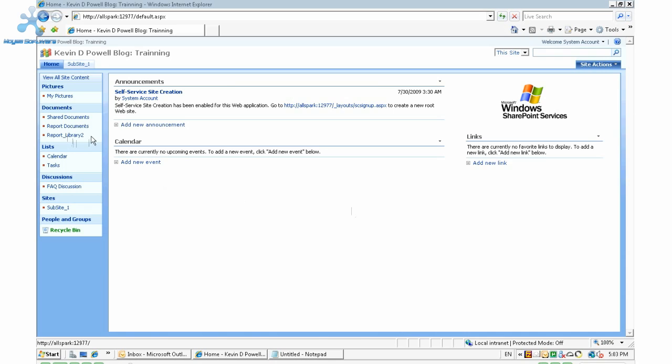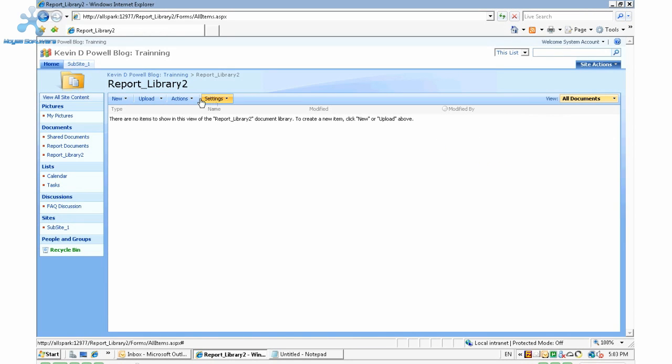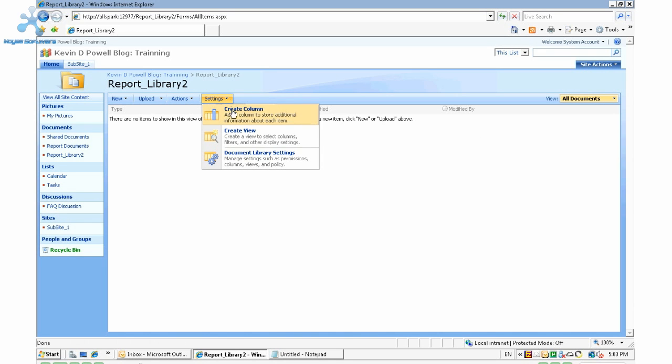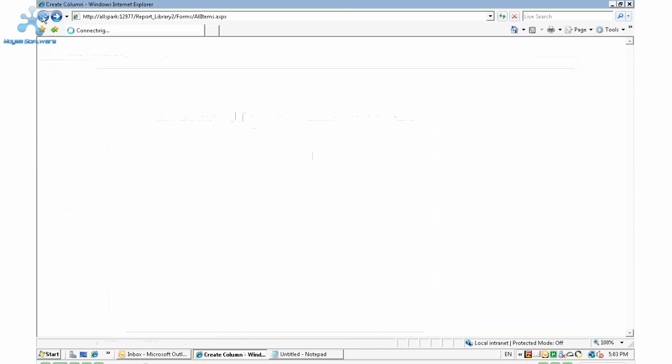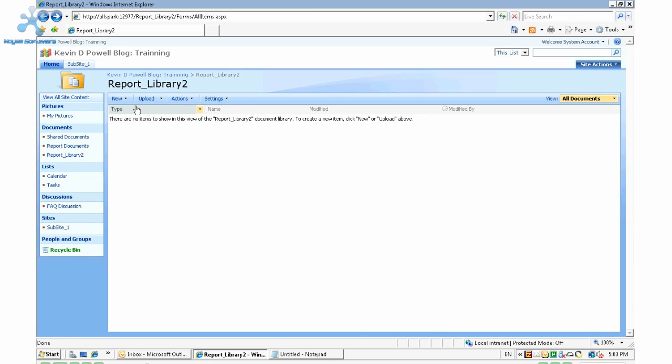So what I want to do is go into the report library that we created in a previous exercise. And how we create a column is we simply go to Settings and Create Column. So I'm going to create a column called Quarter. Let's go back for a second. So this is our report library.